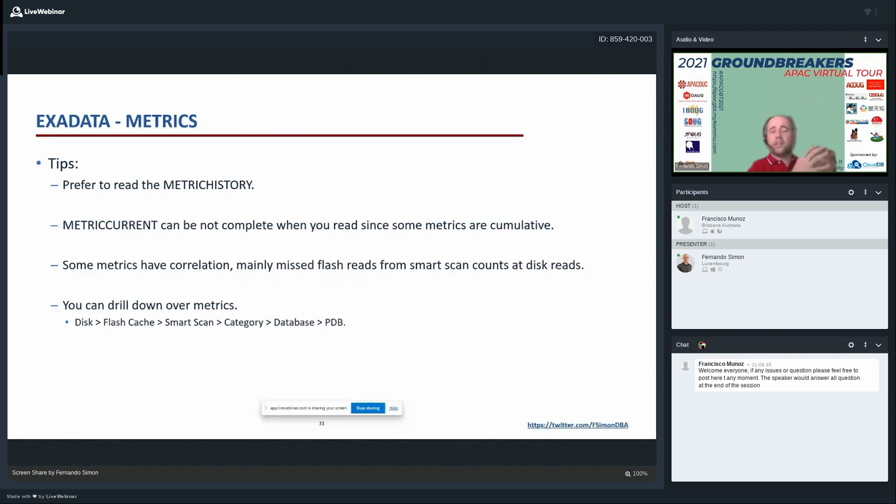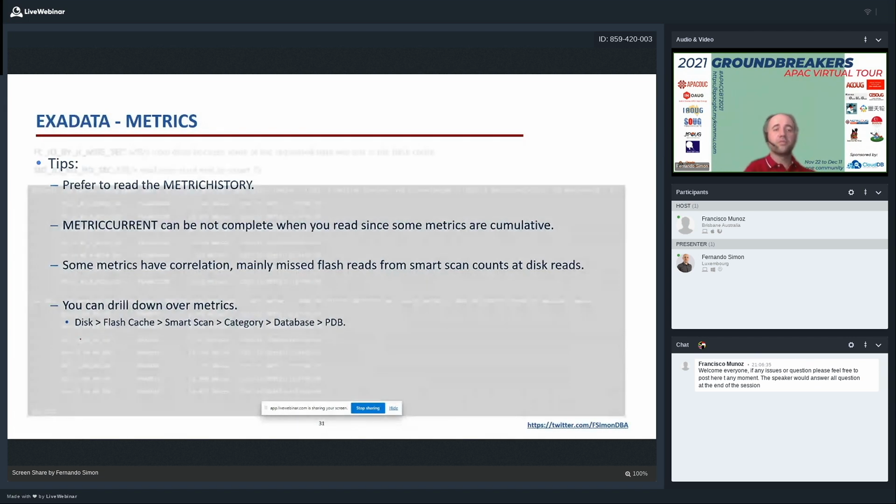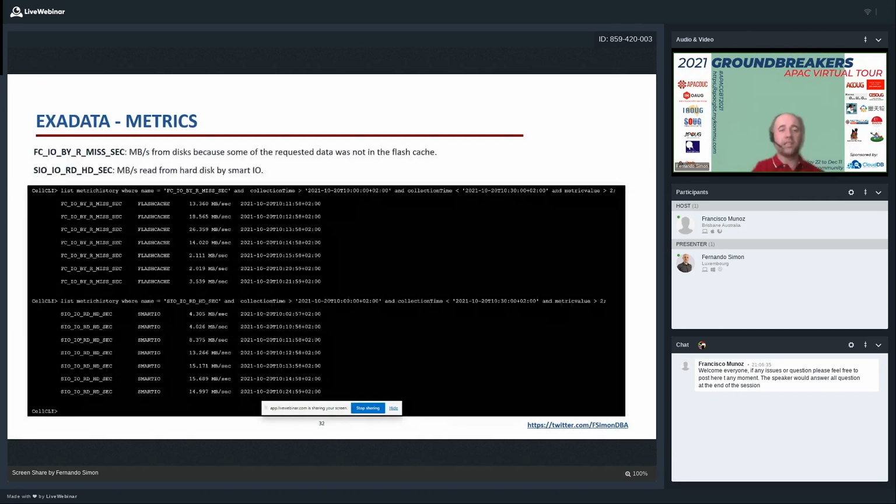And I need to share with you the idea: first you read disk metrics, after that you read flash cache, or smart scan, categories, database, and PDBs. You go in this order, basically, because the PDB is inside the database. The database can have some categories, but you have some smart scan per database. And smart scan reads from flash, and after that from disk. This is the basic idea, okay? Because it's just one example of how they are related, okay?